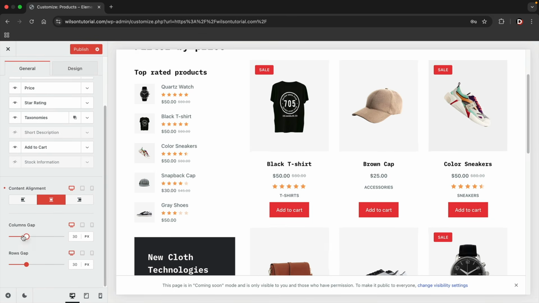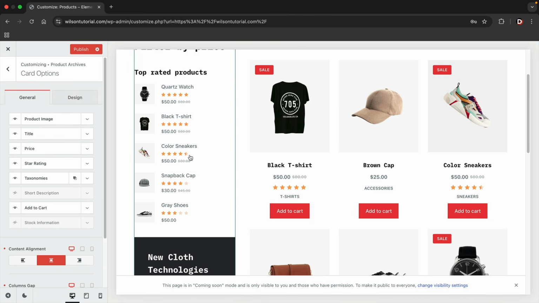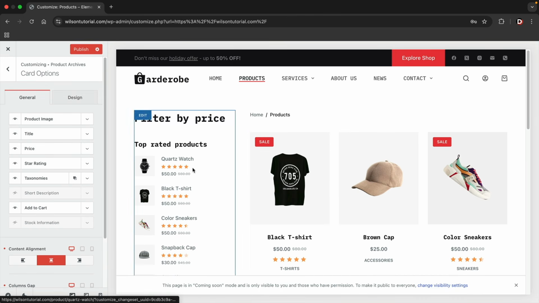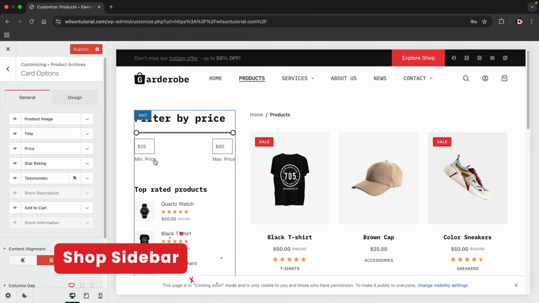And then scrolling down, we have column gap where you can add a little bit of gap between each product, and then the same thing with the actual rows. So this is how you can fully customize the actual shop page using the Blocksy theme options. So next, let's talk about this sidebar right here.